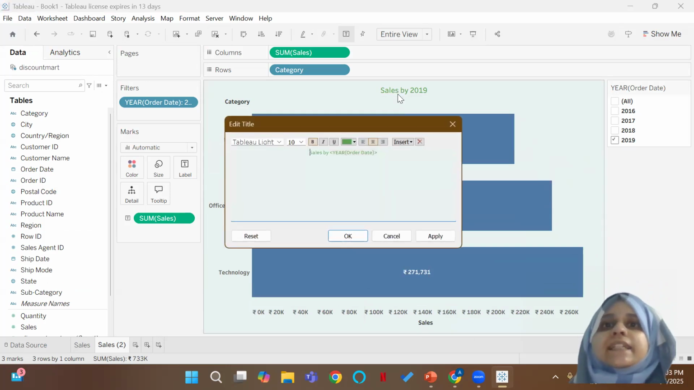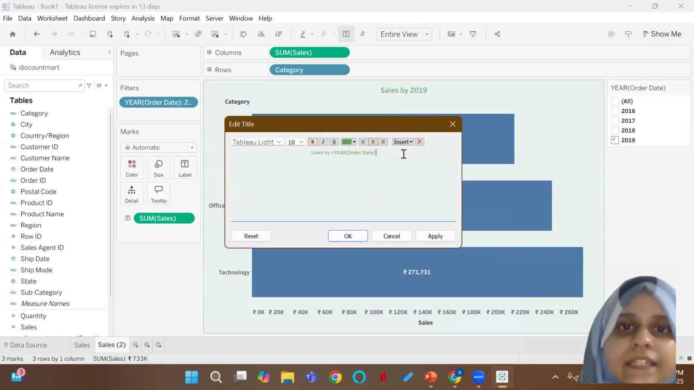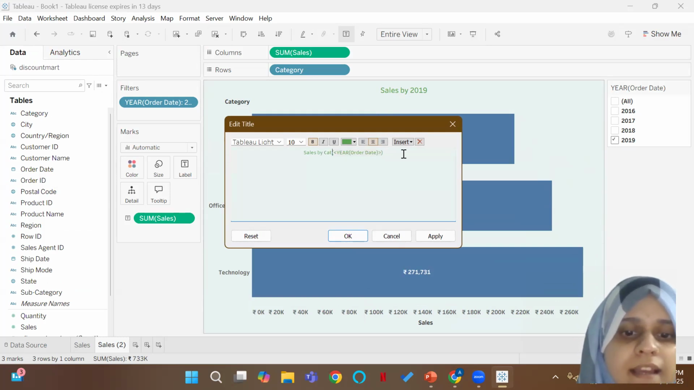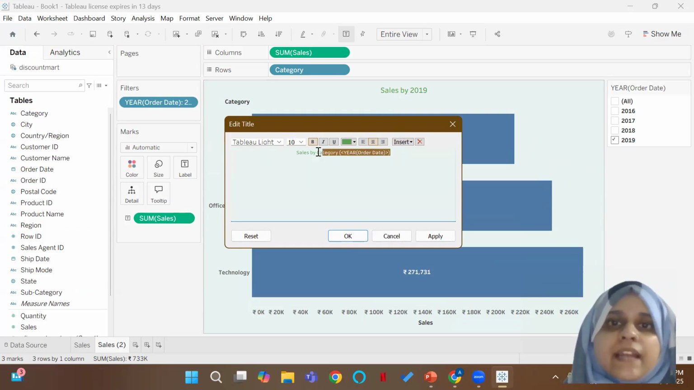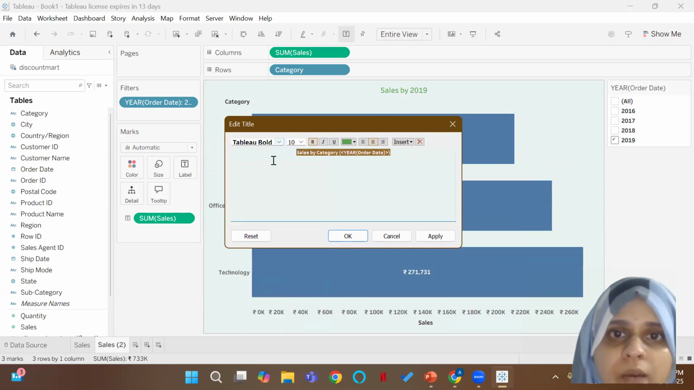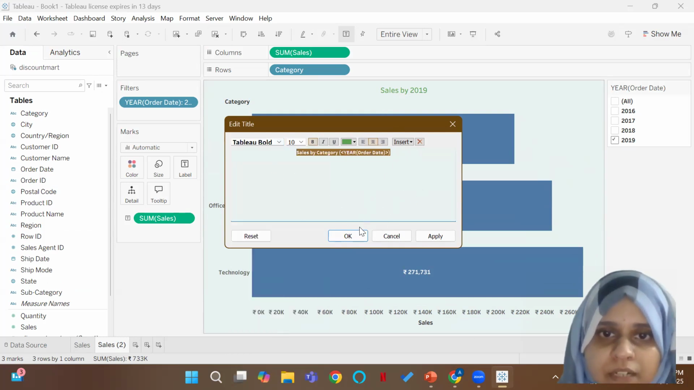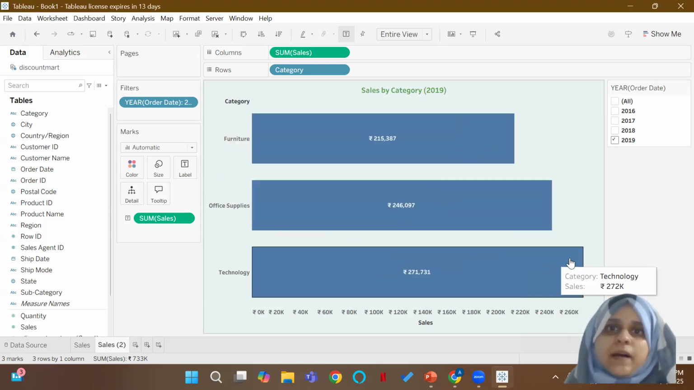Now let me change the category. Here I want it to be removed. However, if I want, I can keep the year in brackets. So let me just open a bracket here. I want to keep the year also because I am doing that year as well. So let's say sales by category and I keep the year. However, I will change the format of it. I want it to be bold and centralized. Okay, so sales by category.